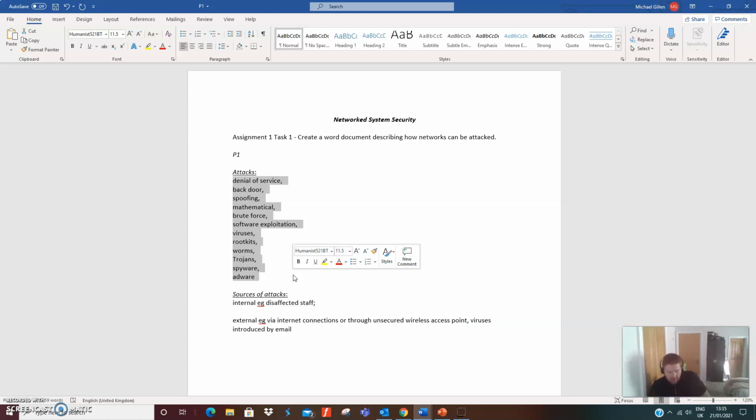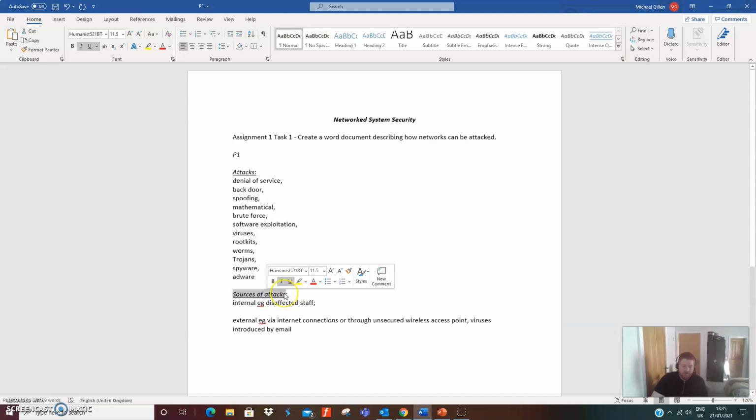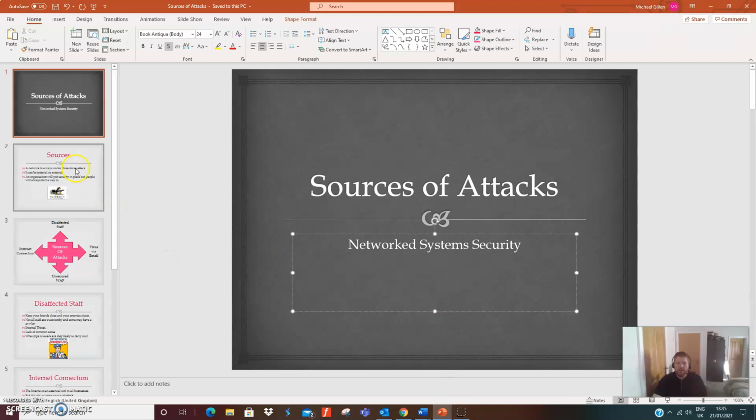These types of attacks then, they can come from one of two places. And this is where this comes in, the sources. So, they can come from an internal source or an external source. The internal source might be a disaffected staff member, and I'll discuss that now in a wee moment. Or the external via the internet, via unsecured wireless access point, or viruses and emails. And this PowerPoint, this is the sources of attacks.